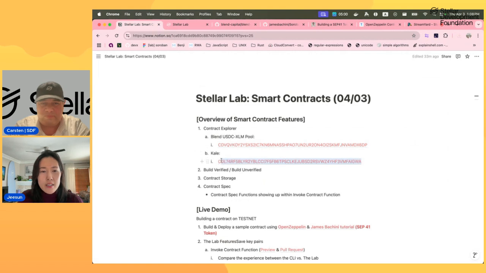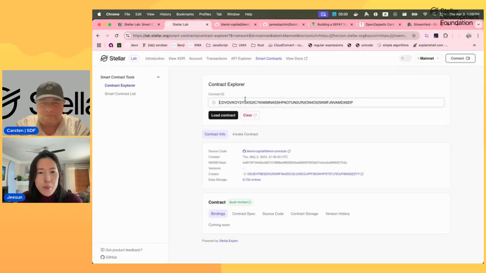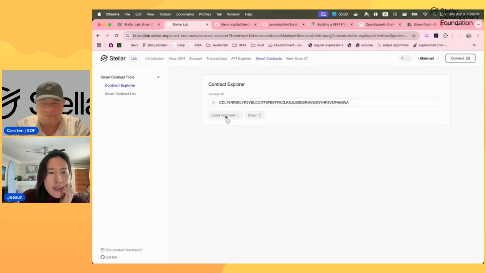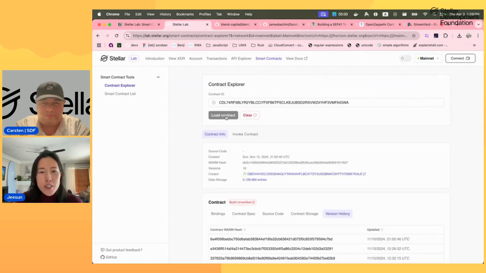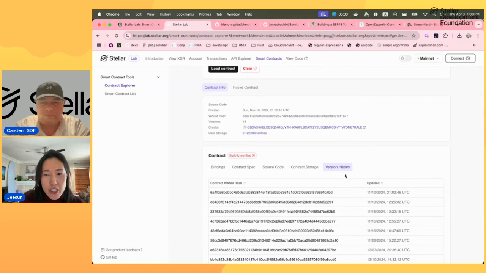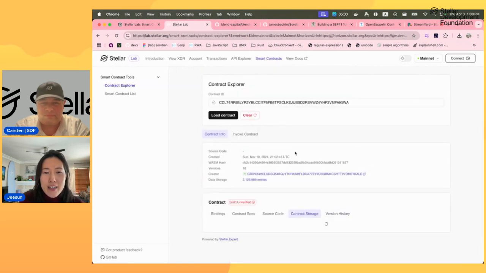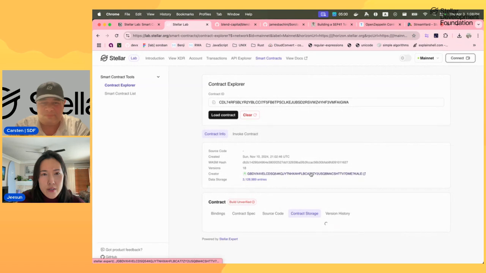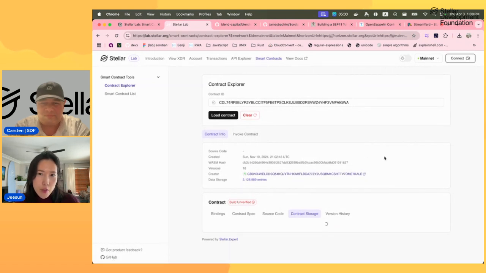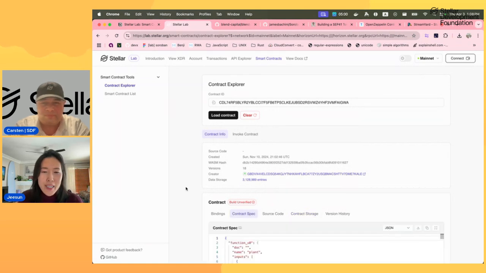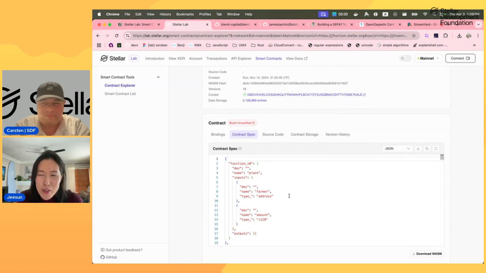Kale. Kale's going to be a little different. I don't think it has build verified yet, but it will show us how big their contract storage is. It's almost 3 million, I think. It might take some time to load, but I just wanted to show you guys. It shows us all the version history. I'll click contract storage. It has 3 million entries, which is wild. It shows all the information that users want to know about the contract on the Lab, which is great. Yeah, failed to fetch. We'll show that later. It worked earlier. It might be too big.